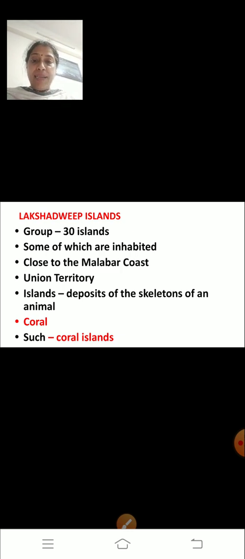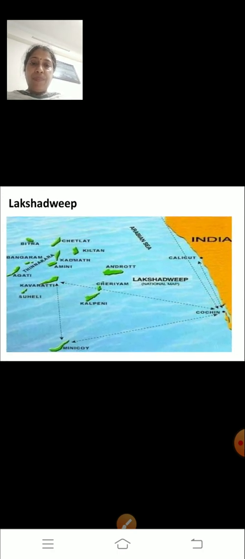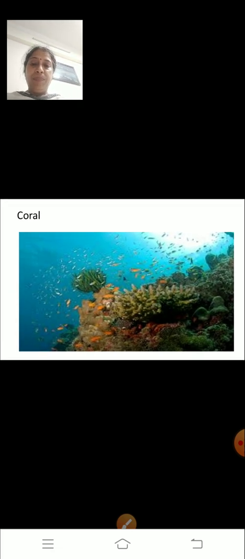Many of these islands are made of deposits of the skeletons of an animal and are called coral. Such islands are called coral islands. This is the map of Lakshadweep. This is coral. So students, did you understand what we learned today?